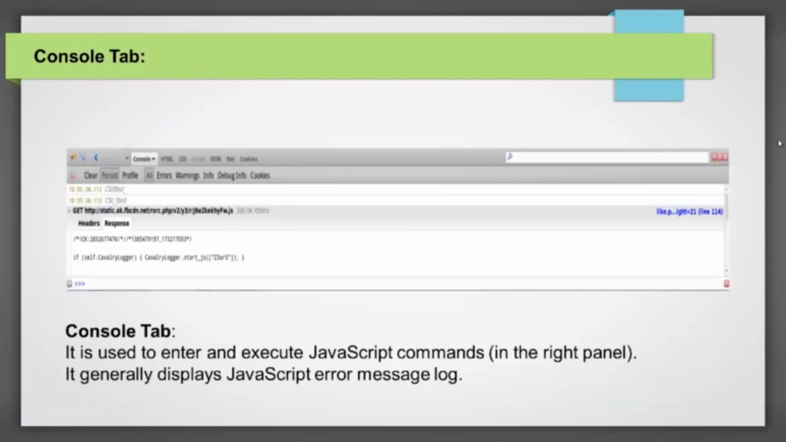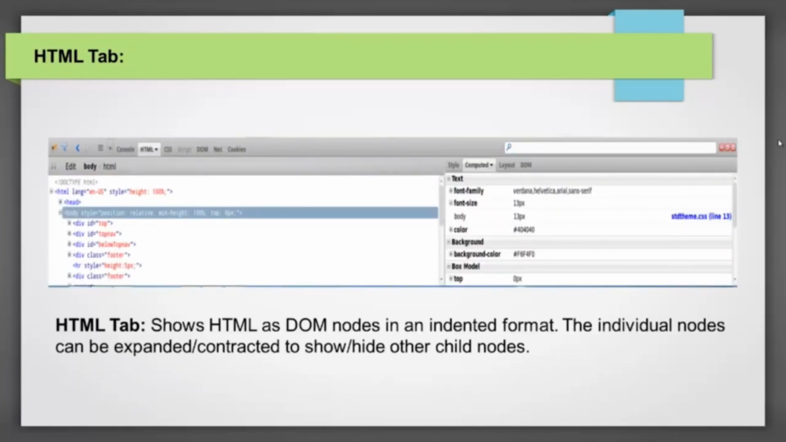The first tab is the console tab. It is used to enter and execute JavaScript commands. As we can see in the right panel, it generally displays the JavaScript error message log. The next tab is the HTML tab, which shows the HTML as document object model nodes in an indented format. The individual nodes can be expanded or contracted to show or hide other child nodes.